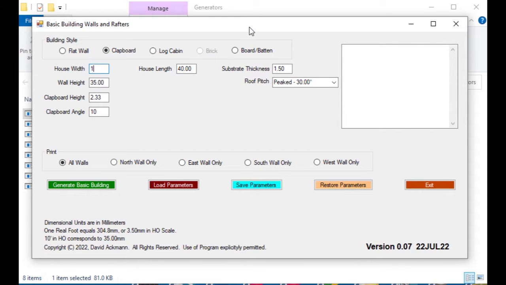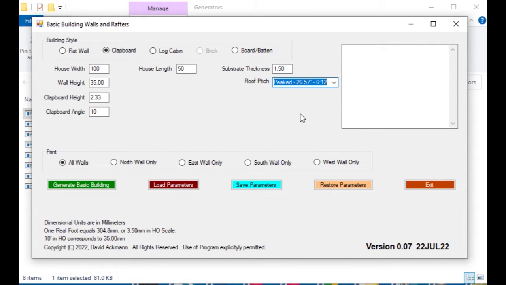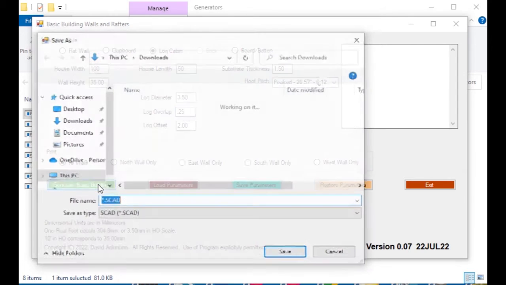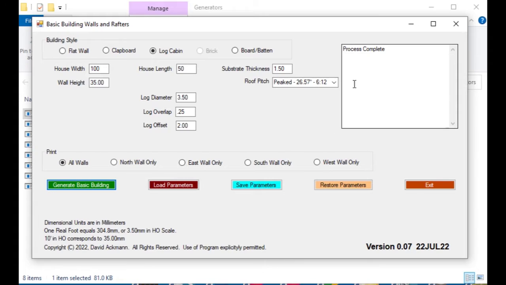When you launch a generator, a design screen appears. You enter the parameters of a design you would like to create. Here we have the generator for a basic building. You can create a building with flat walls, clapboard siding, logs, or boards and battens. We specify the size of the building and the roof line. For a log cabin, we specify the diameter of the logs we wish to use, how closely we wish to overlap adjacent logs, how to offset the corners, and then we click the green button to generate the specifications for the model. No doors or windows in the structure just yet, but we will cover that shortly.